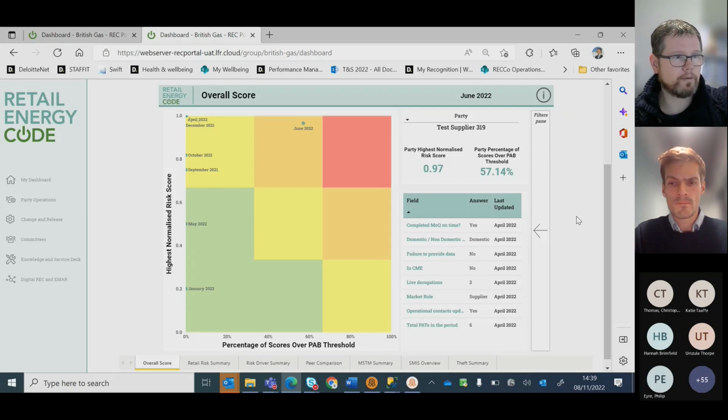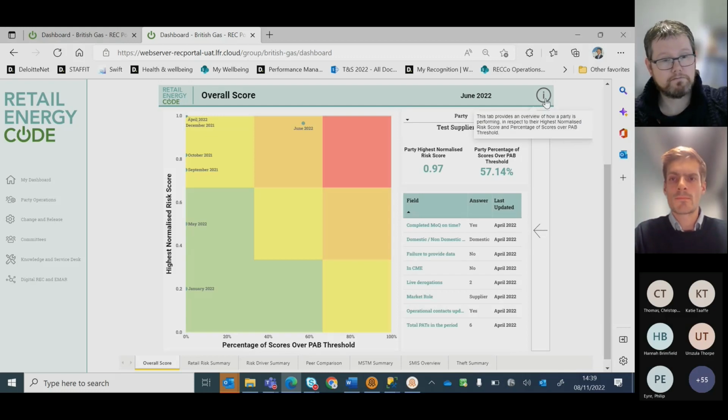A couple of other features are worth talking about, which you'll see across a lot of the dashboards. The first is in the top right hand corner, there's a big eye. If you hover your mouse over that, it will give you some further information. Some of the descriptions are longer than others, but essentially, what is it that I'm looking at?